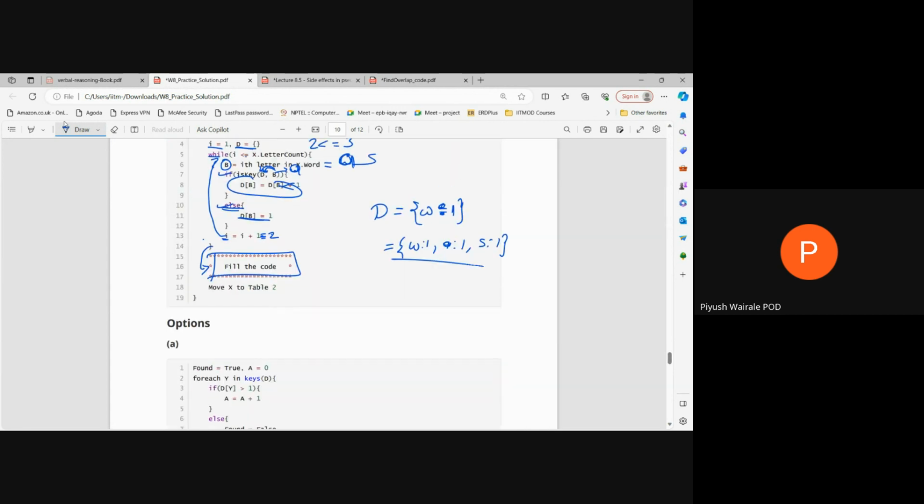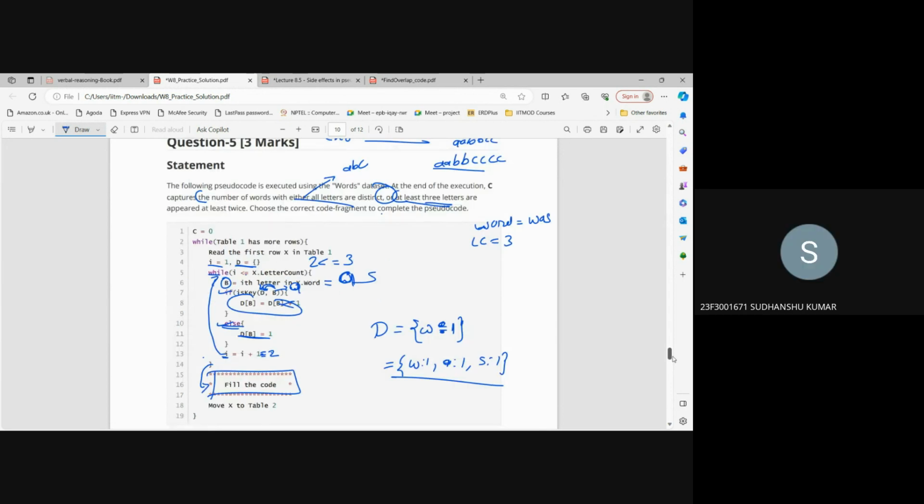This is our dictionary, right? Yes, sir. And this is for only one word. So this is for distinct, right? All three are distinct.